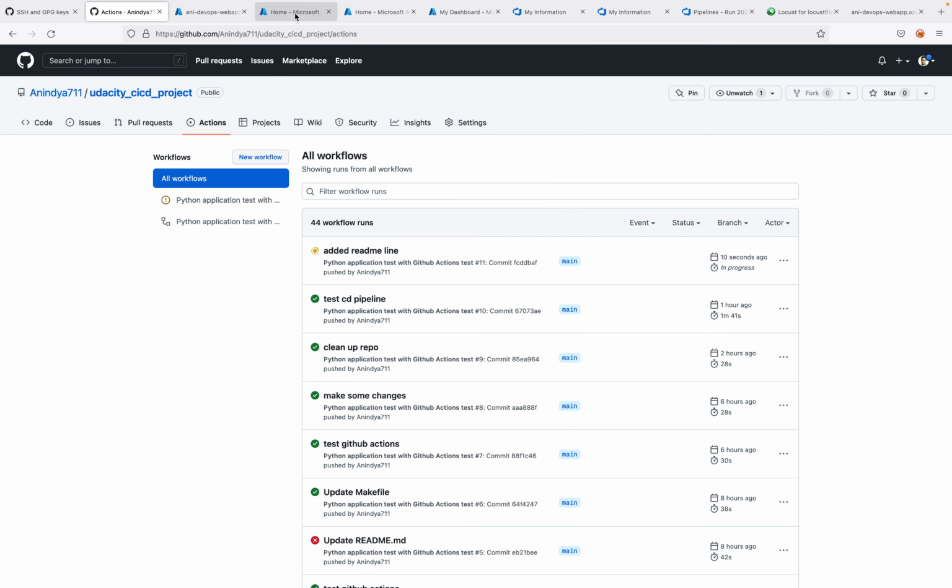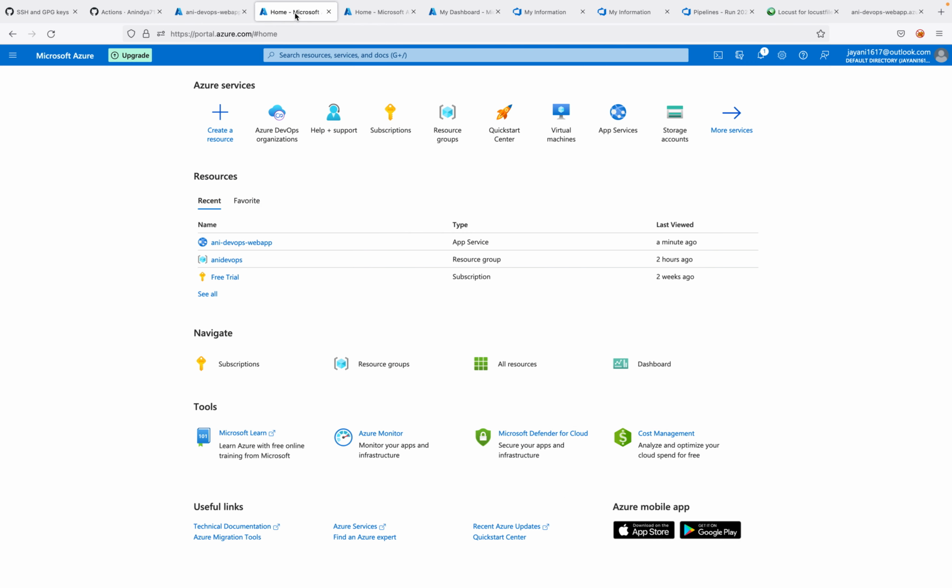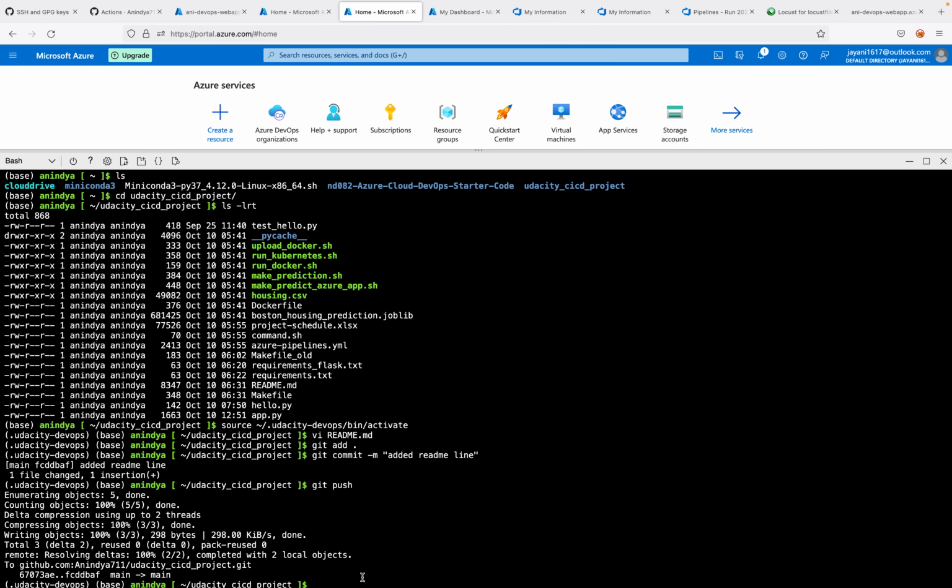Meanwhile, the next step is to build one Flask app and deploy that to Azure app services. I have already copied the Flask starter code from the Udacity provided repository, and you can see all the files are present over here. Here we have Boston Housing Prediction.joblib, which is a pre-trained model to predict the house prices.